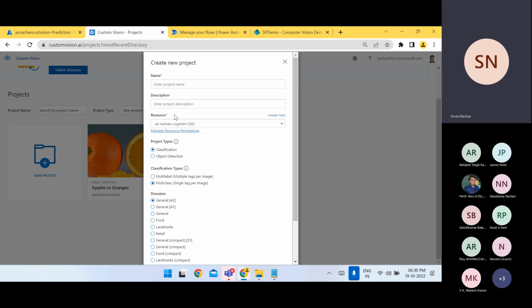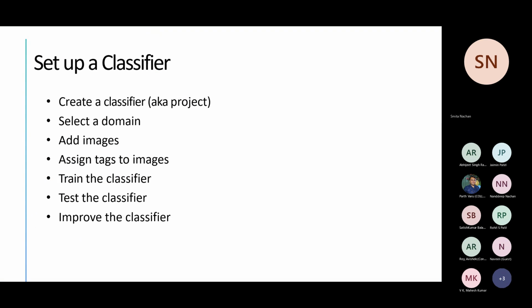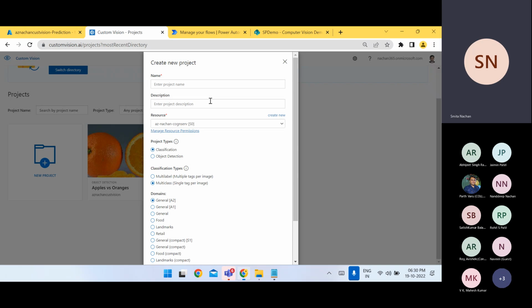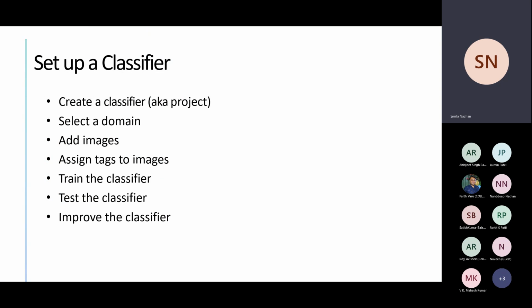Let me go back to my slide and show you the domains. The domains include general, food, landmark, retail, and other things, because those are specifically created for identifying the content of food or landmarks or general things related to that. So let's go back once again to our Azure portal.